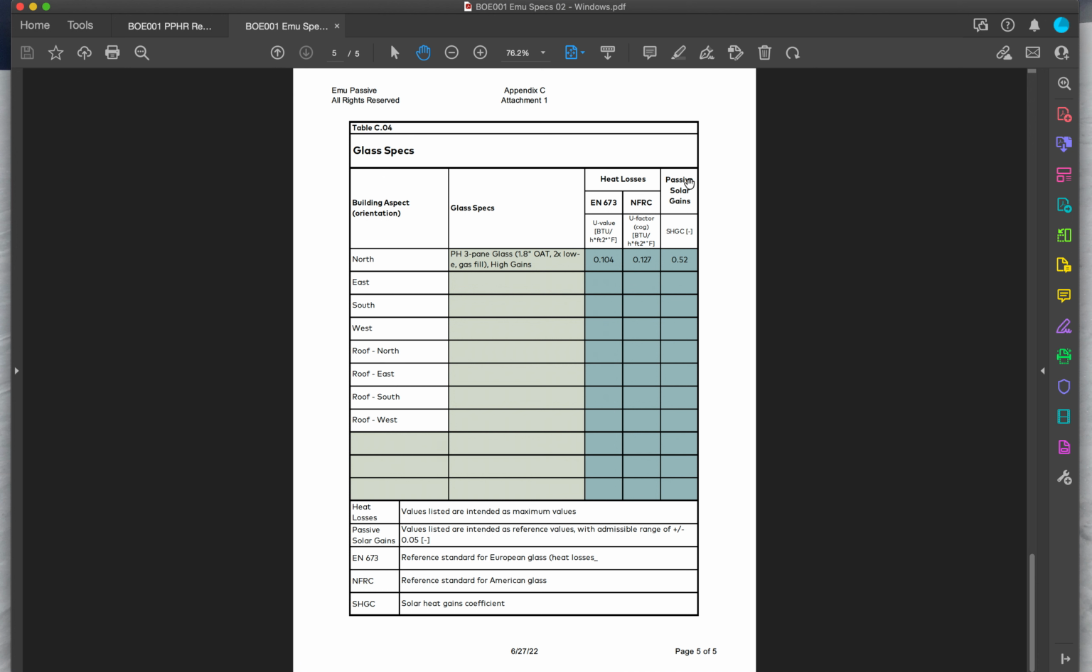That covers the window specs, and the next video is going to be about the ERVs and HRVs.